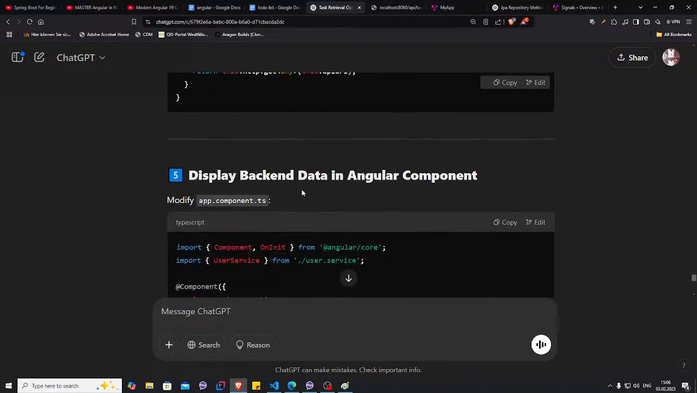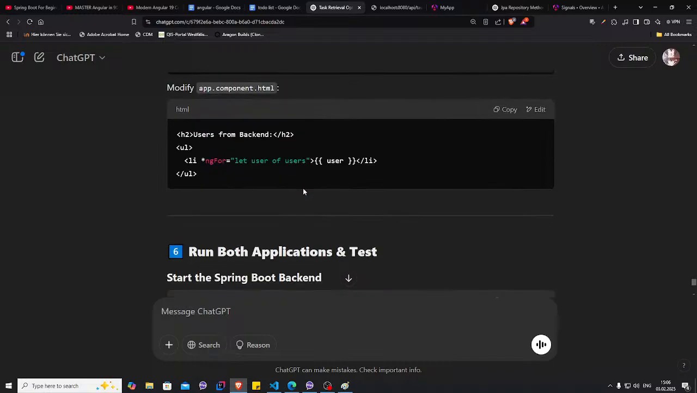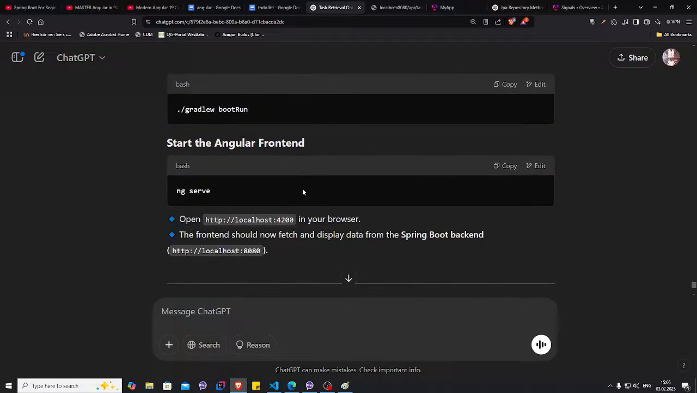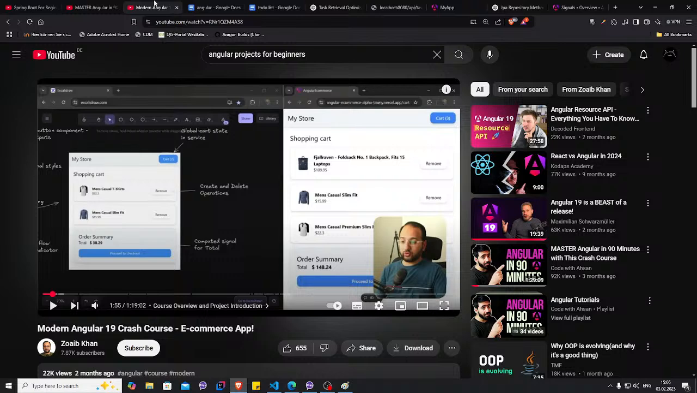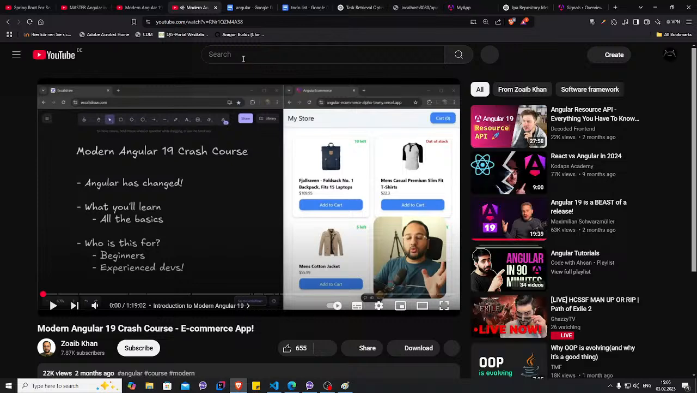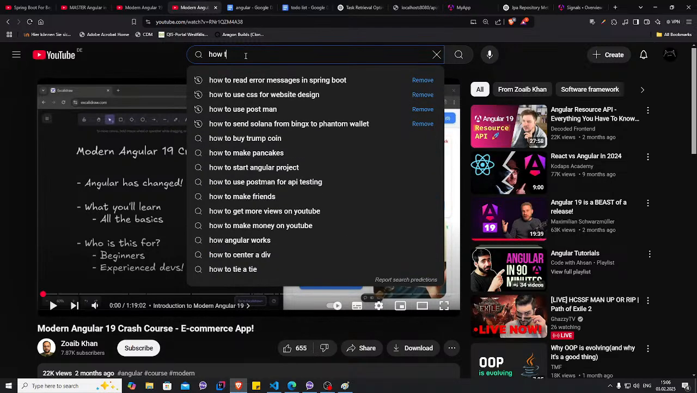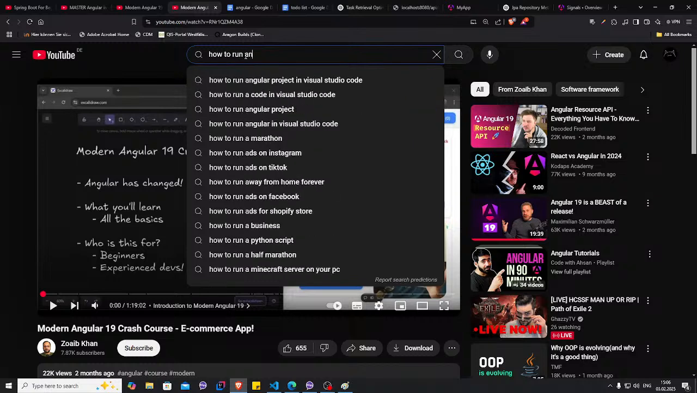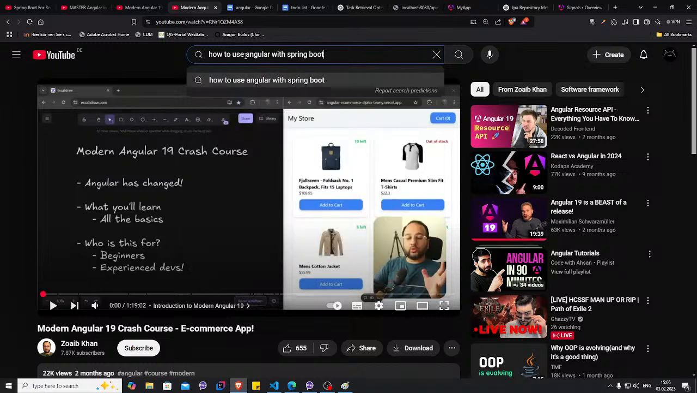It seems like minor work, but with a lot of steps. So how do people actually do it? Because the thing about ChatGPT, it gives you the answer, but most of the time it's not the best practice answer. How to run Angular with Spring Boot.